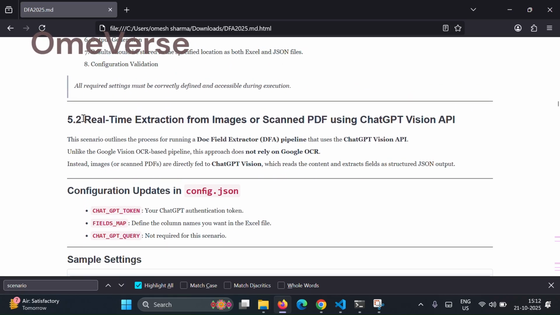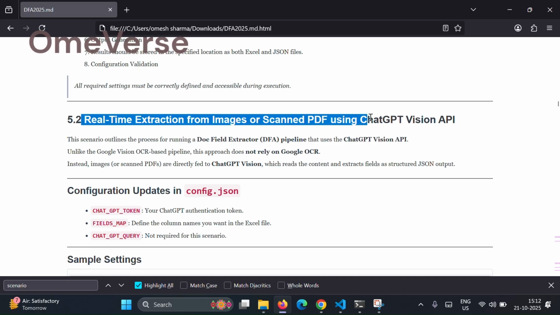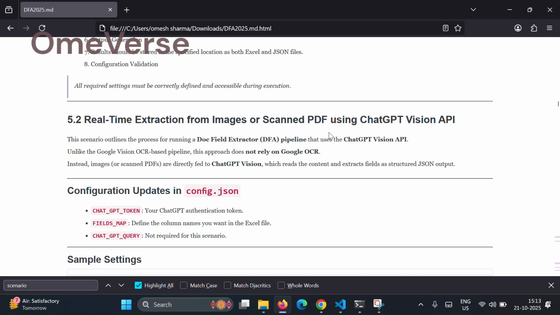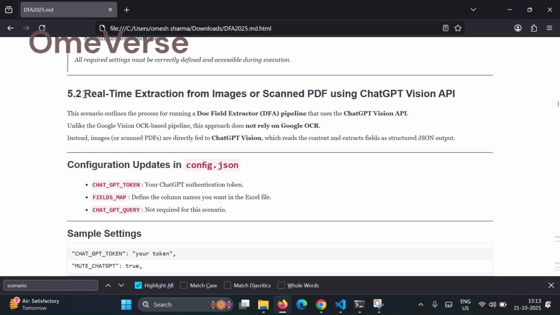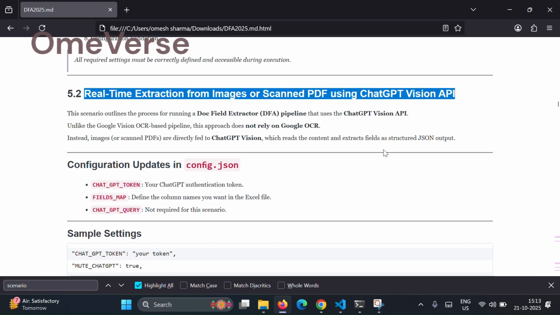The second scenario is real-time extraction from images using the ChatGPT Vision API. What does this mean? Here you can see we are skipping Google OCR because we are using only the ChatGPT Vision API to do all the tasks in one go. But yes, cost varies because it's an image, and we are passing this image to ChatGPT. It's going to take a lot of tokens, so it impacts your costing. Time-wise it is very fast, no issues. It's almost the same. It depends how simple you want to keep the use case.